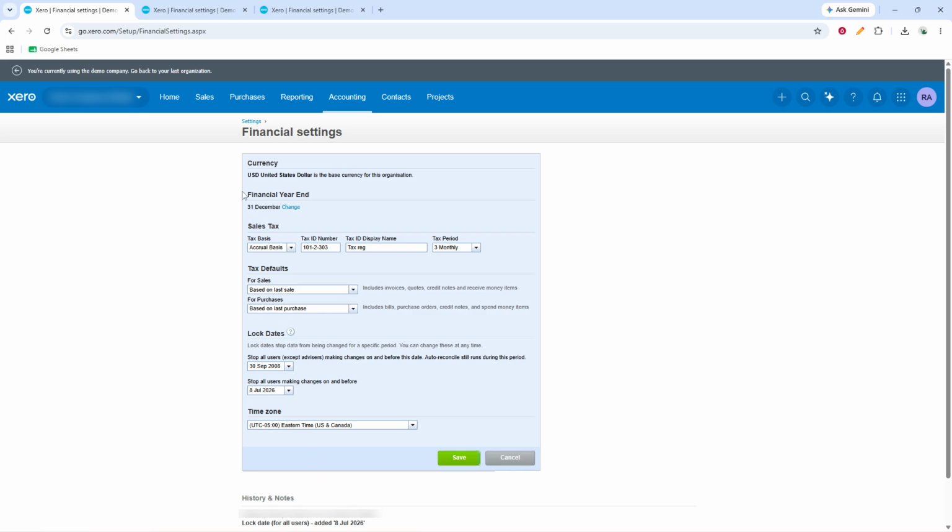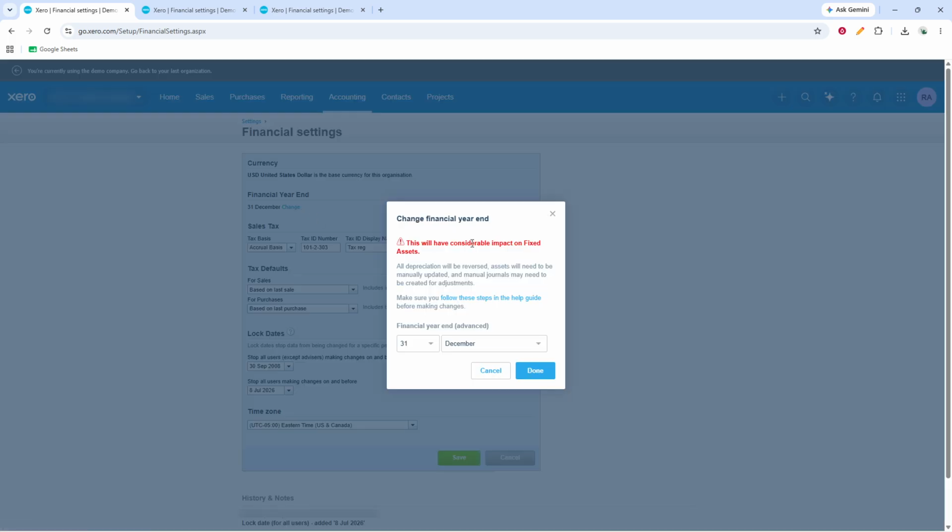On the Financial Settings page, look for the Financial Year End area. You should see the current setting displayed there, along with a change link. Click Change to open the Financial Year End options. A Change Financial Year End window will appear. In this window, you will be able to choose a new day and month for your organization's fiscal year end.